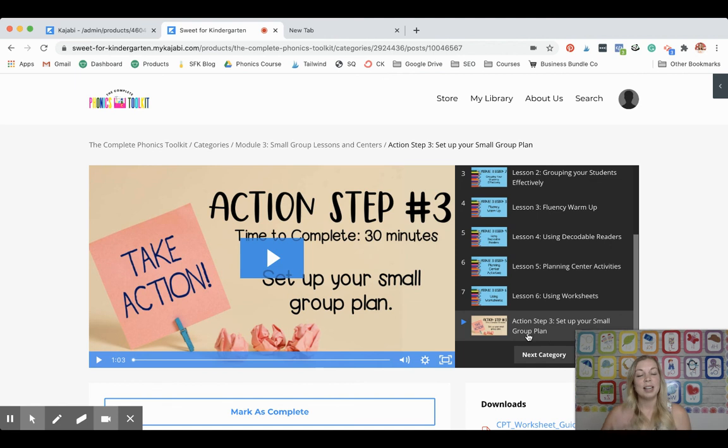So I have an easy checklist that you can just go through. You can check off each item as you set it up. That way, when you start the year, you have your small group plan in place.